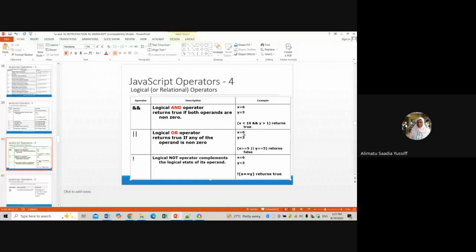Look at our values. We say s is 6 and y is 3. So is s equal to 5? S is 6, so they are not equal. And y equals 5? Y is 3. They are not the same. So this will return false.